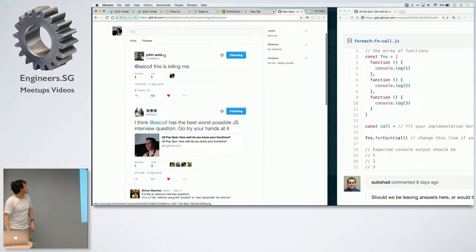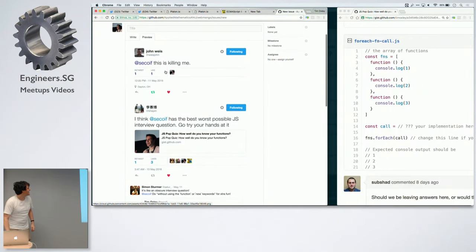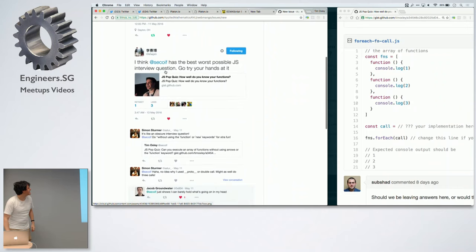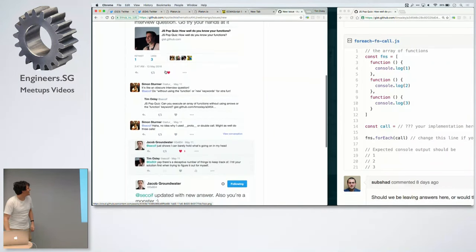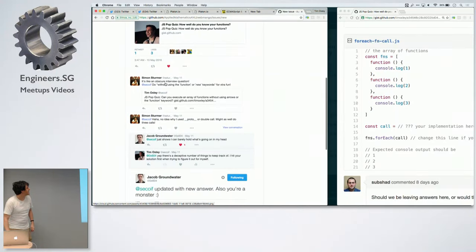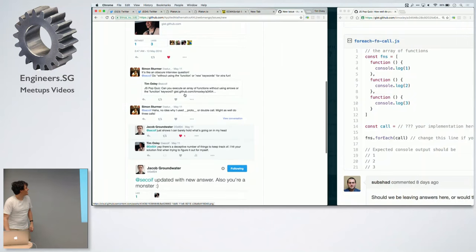So this guy thought I was killing him. This guy said it's the best worst. This guy is an ex Facebook guy, he ended up with this super confused, like 1,000 thing long thing. It was very confusing. Even people who are supposed to know what they're doing have gotten tripped up by this.